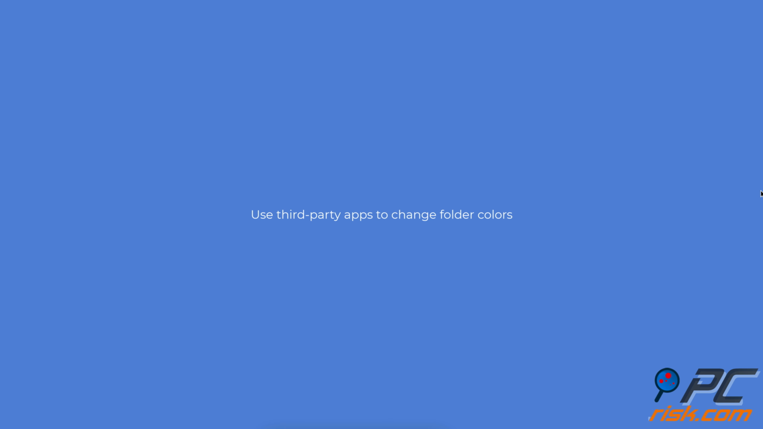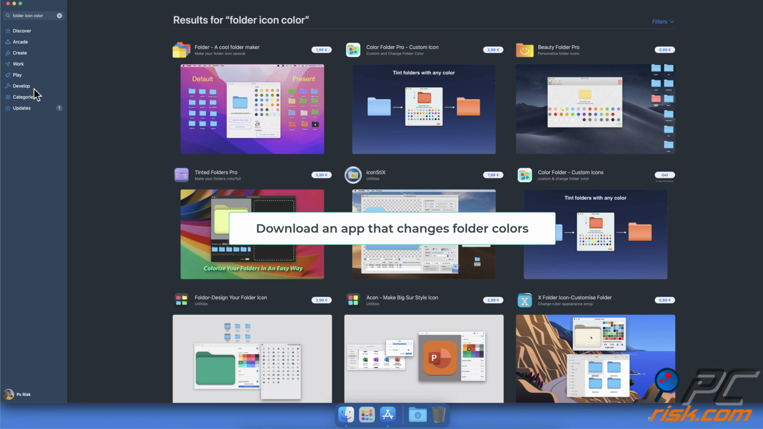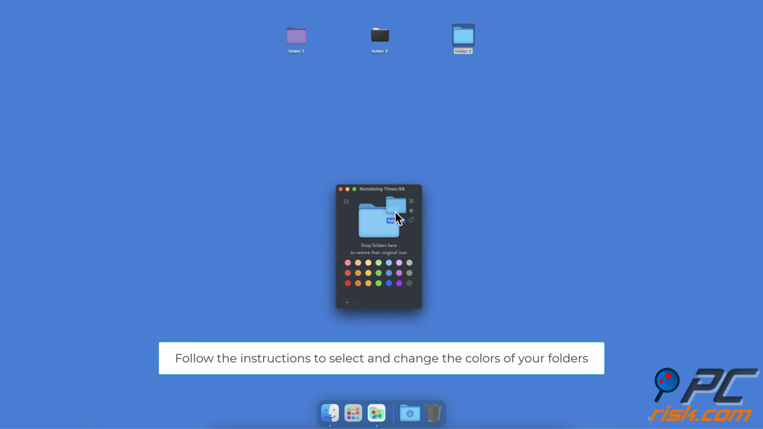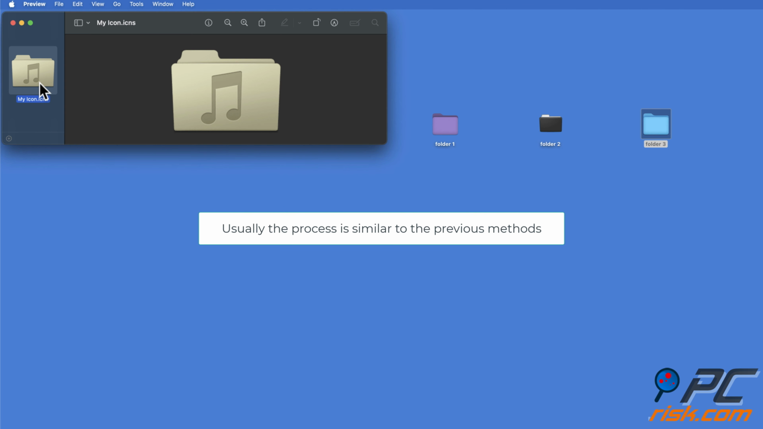Use third-party apps to change folder colors. Look for apps that allow you to change folder colors on the Mac App Store or through a trusted website. Follow the on-screen instructions to select and change the colors of your folders. Usually the process is similar to the previous methods.